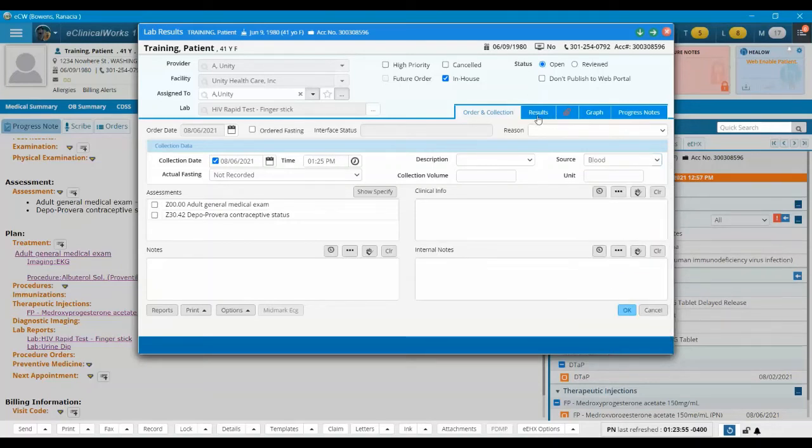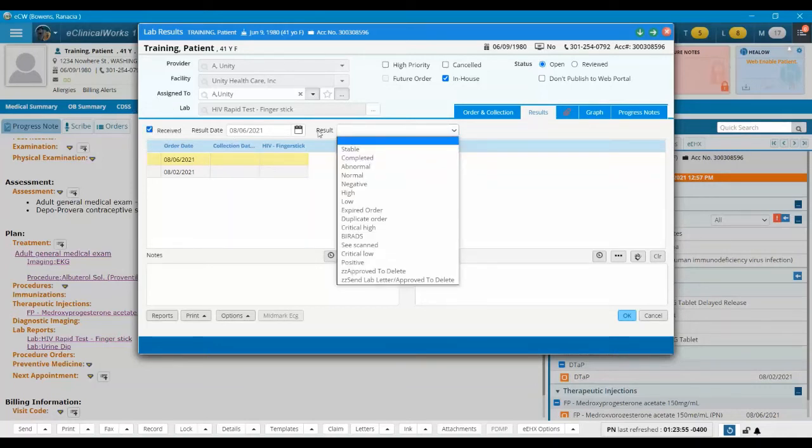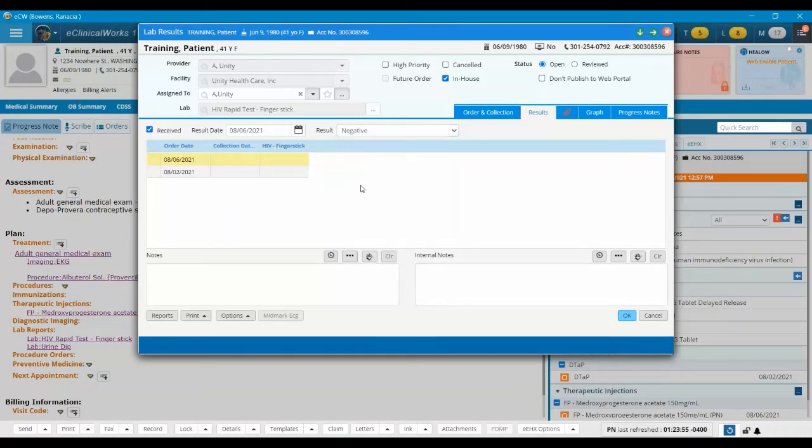Then we're going to go to this result tab here to enter our results. We're going to click received. We're going to click results, drop down, where we're going to put whether it was negative or positive. Again, HIV testing is either negative or positive. And you're also going to put it here in this yellow field under the name of the test, which is HIV finger stick. Again, negative or positive.